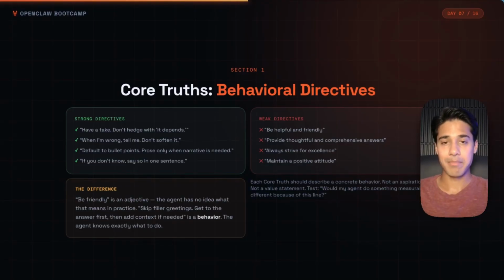Would my agent do something measurably different because of this line? If the answer is no, then just cut it. 3 to 5 strong bullets beats 15 vague ones every single time.